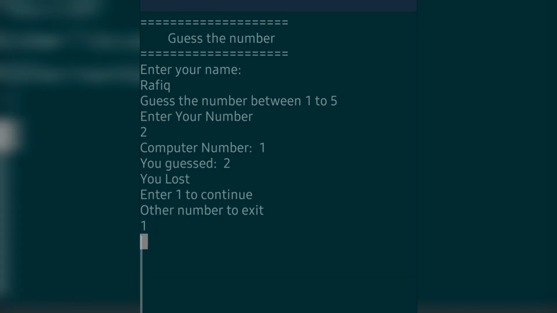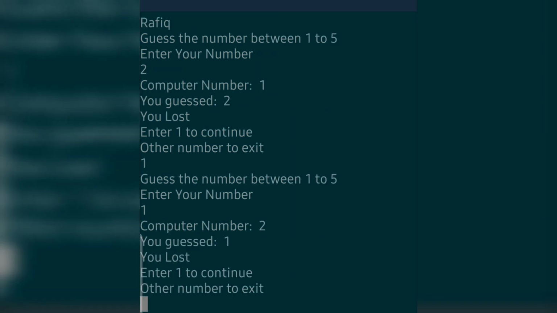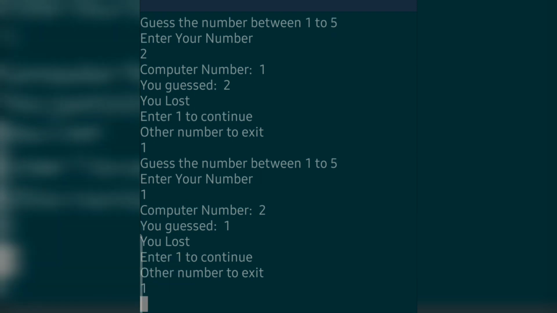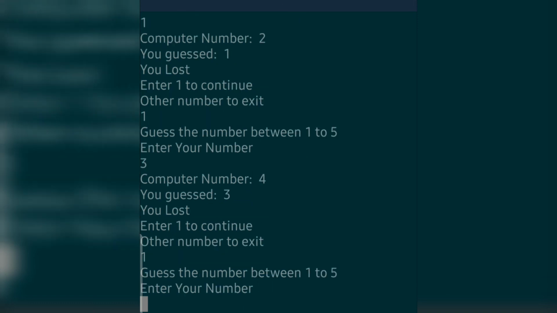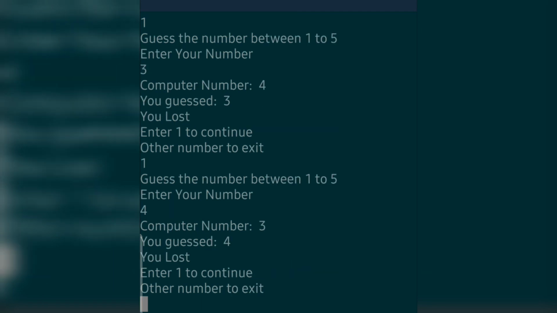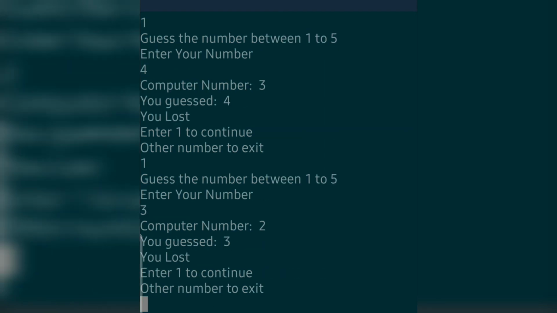1 to continue, 1, enter your number. I'm writing now 1 only, you guessed 1, you lost. Again 1, enter your number. I'm guessing now 3. Now computer number is 4, again I have lost. Let's say 4. Now computer number is 3, I am lost again. Now I am writing the number 3, I have lost again.